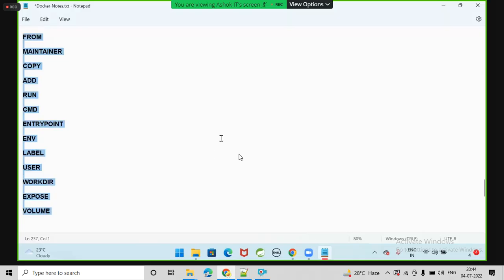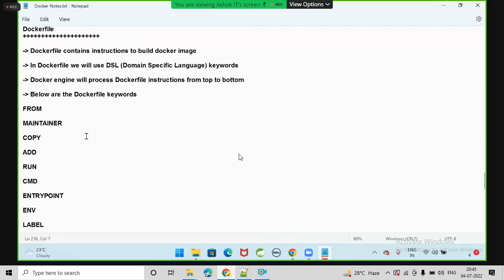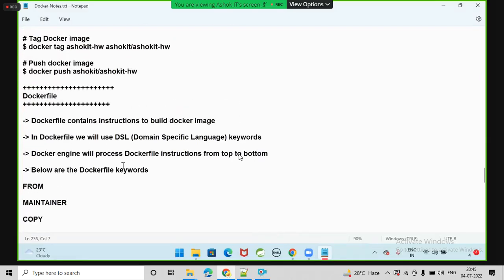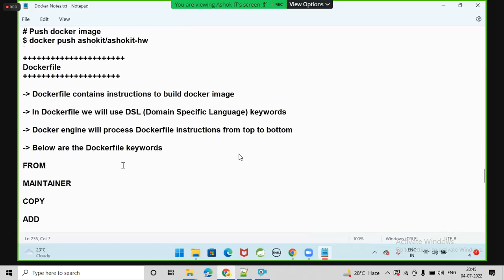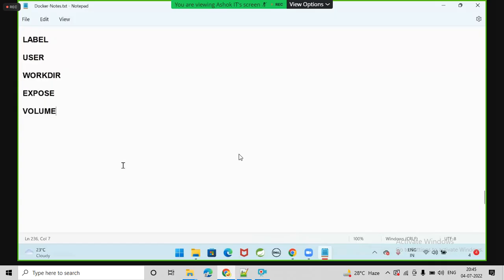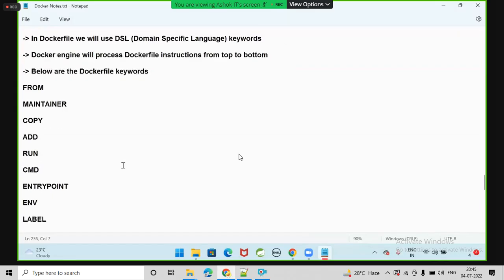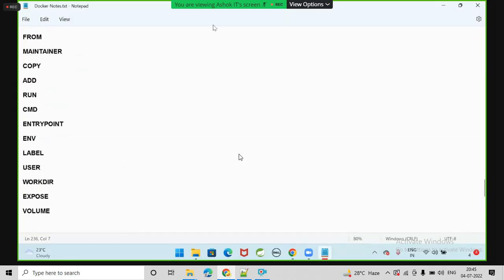If you want to Dockerize any application, we need to create a Dockerfile. In that Dockerfile, we write the instructions using these DSL keywords. These instructions are processed from top to bottom by the Docker engine and are used to build the Docker image. Based on the Dockerfile, the Docker image will be created. When we run that image, the container starts. If you understand these keywords' purpose, then we can write a Dockerfile to Dockerize any application.